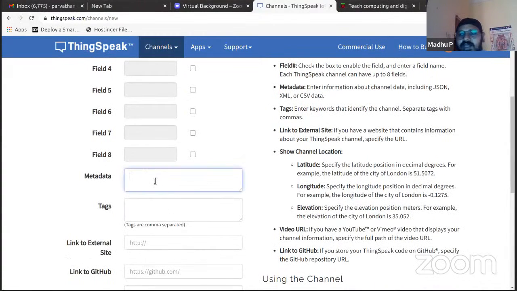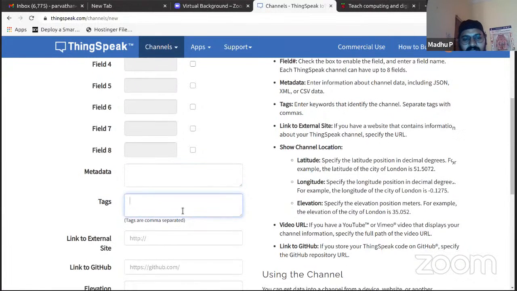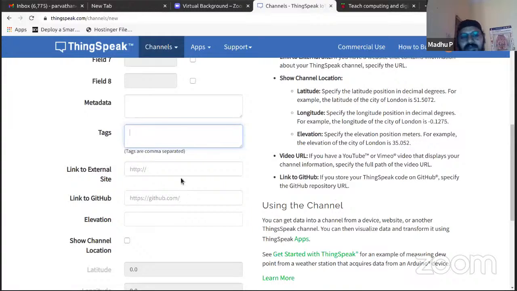If metadata is available, you can enter it here. Metadata is nothing but information about the channel. If there is anything to be specified, you can specify it here. If you have any tags, you can specify them here. If you have a project website, you can specify it for understanding. If you have a GitHub account, you can link your GitHub to this channel.